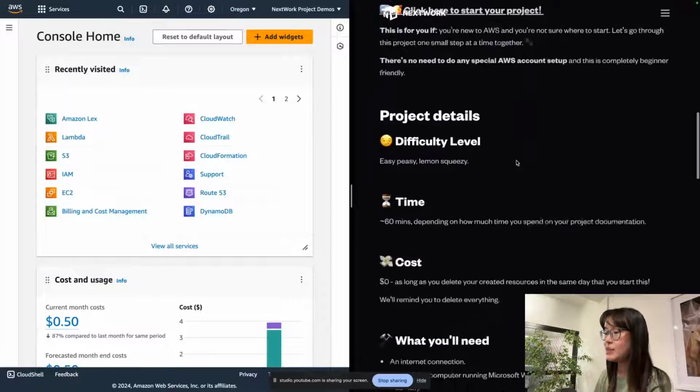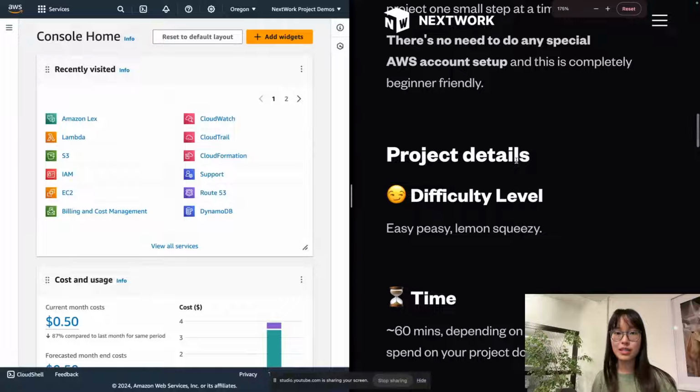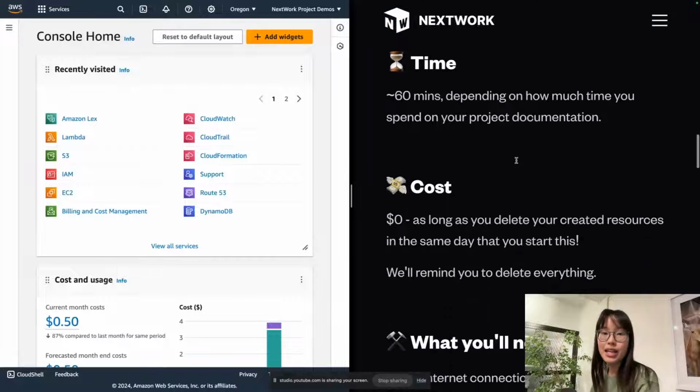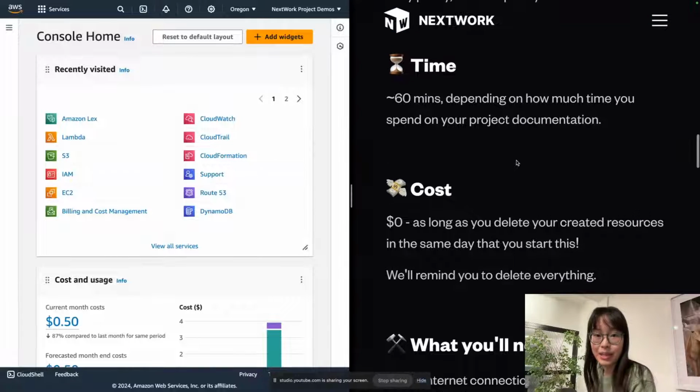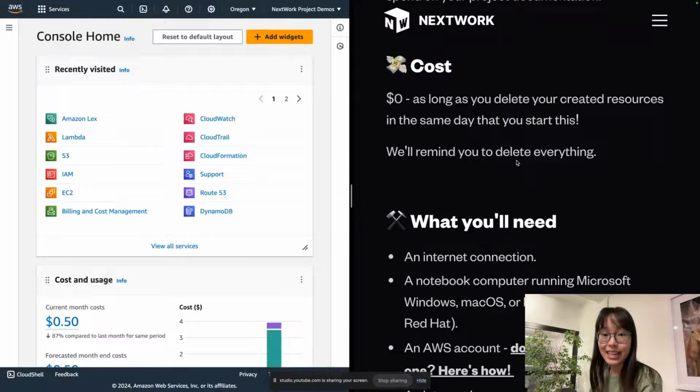In terms of our difficulty level today, this project is easy peasy lemon squeezy, and I will just zoom in so it's easier for you to see as well. This project will take about 60 minutes to complete, depending on how much time you spend on your project documentation, because the documentation can take between 20 and maybe even 30 minutes, depending on how much time you want to put into it. This project, of course, will cost nothing to make. Just please make sure that you delete everything in your account by the end of this.